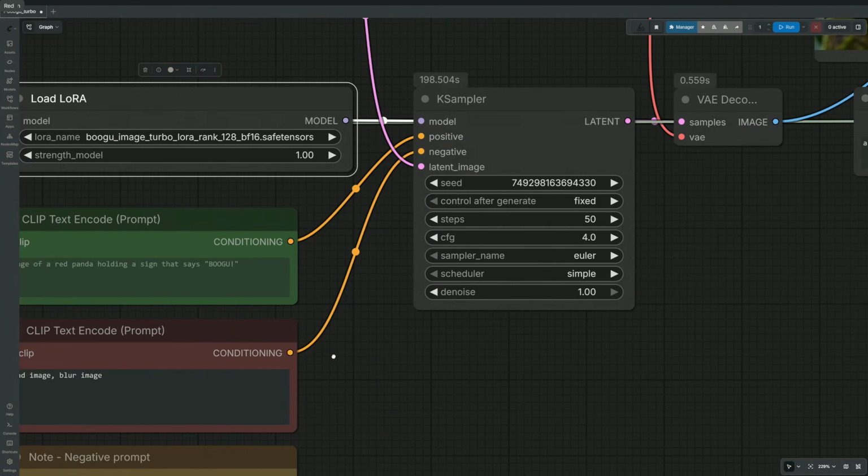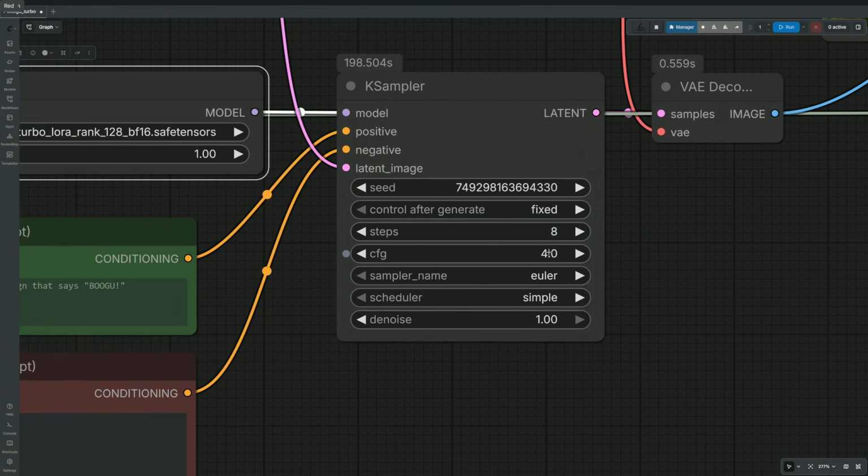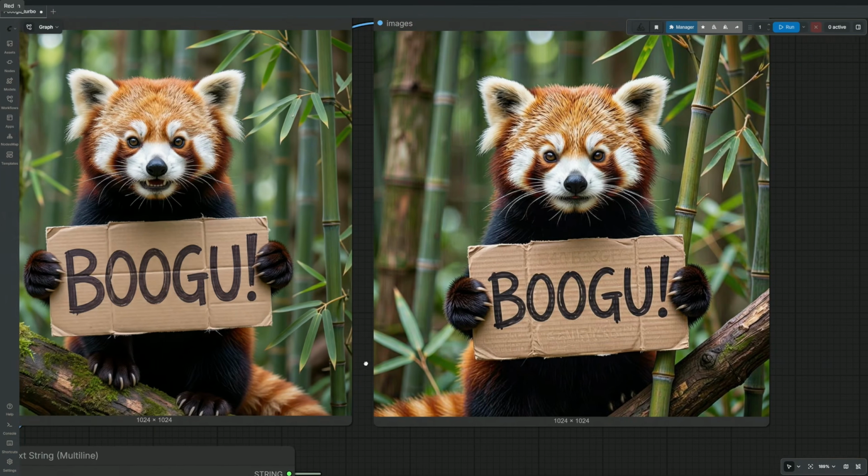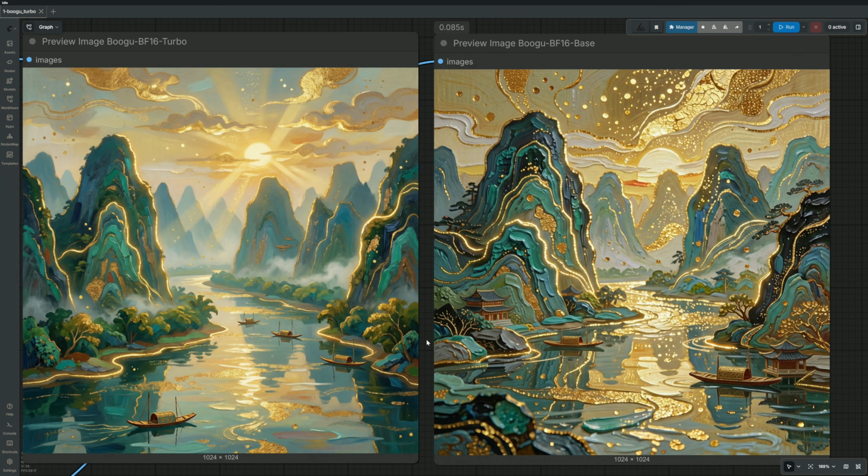The image was improved when I used the Turbo LoRa by decreasing the total steps and CFG. Time taken was around 23 seconds, and the result generated was better than before. The image on the right is generated using the base model with a LoRa. It took 8 steps, and the result is impressive.